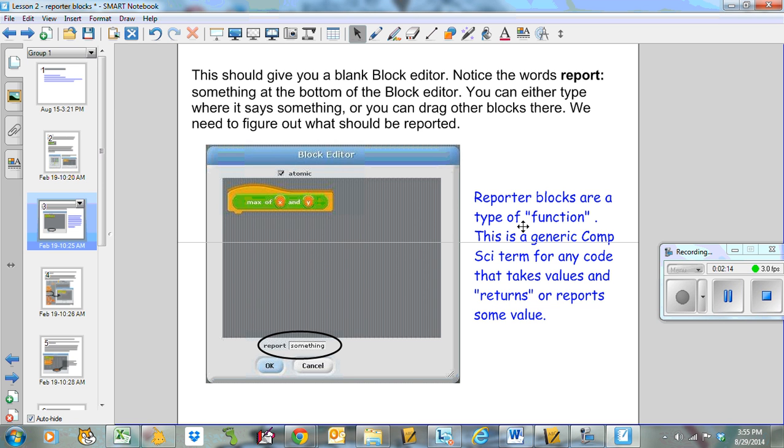Now, reporter blocks are a type of function. This is a generic computer science term for any code that takes values and returns or reports some value. So the generic word for these type of things is called a function. Scratch, BYOB, Snap, whatever you want to call it, refers to these as reporter blocks. But the idea of a function is a fundamental computer science idea.